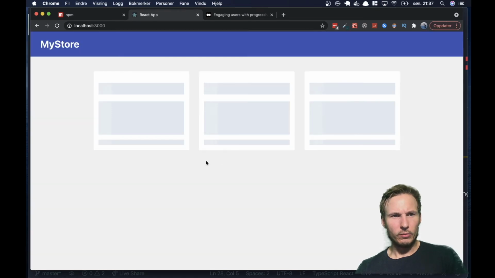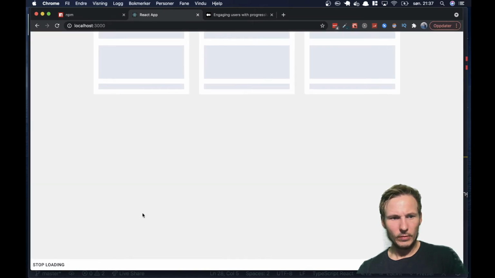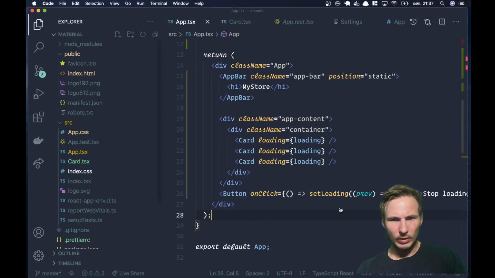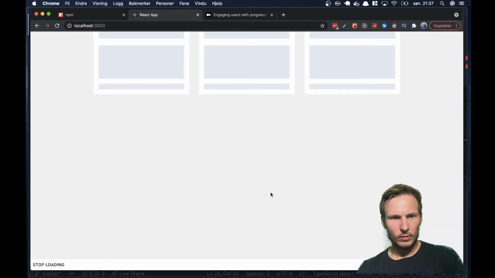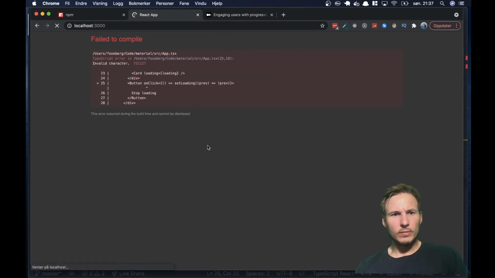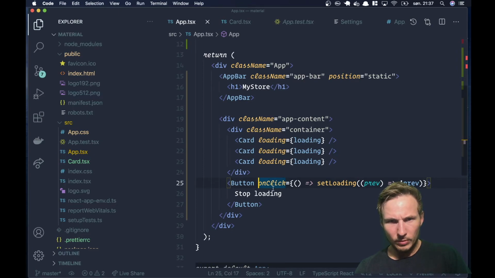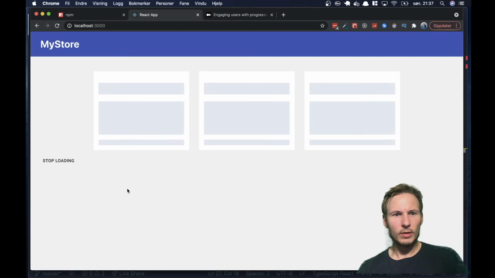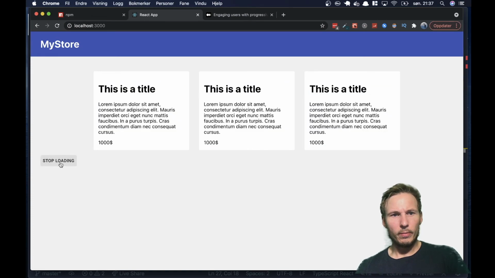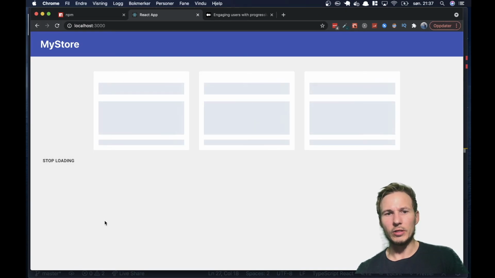So if we go back here now, and the button is all the way down here, that's fine. Let's go ahead and move it inside the app content. And invalid character, looks like I made a mistake. Here we go. So if I click this button now, it's going to stop loading. And if I click it again, it's going to start loading.